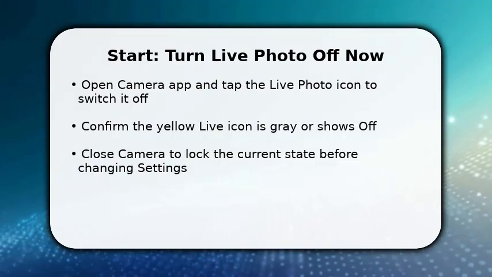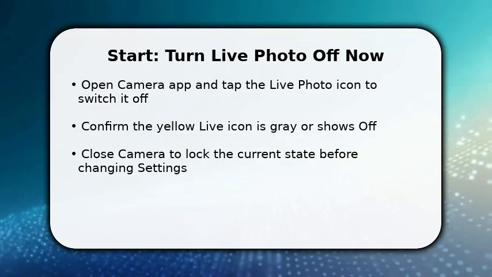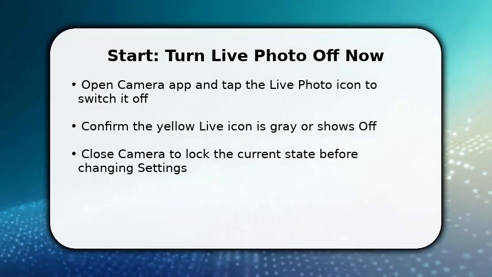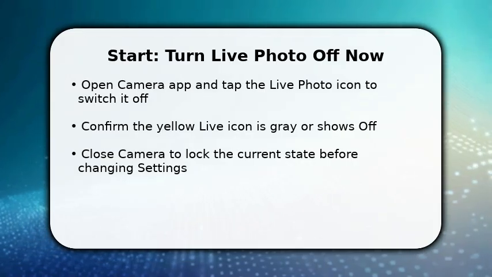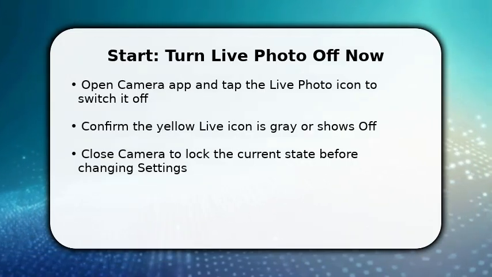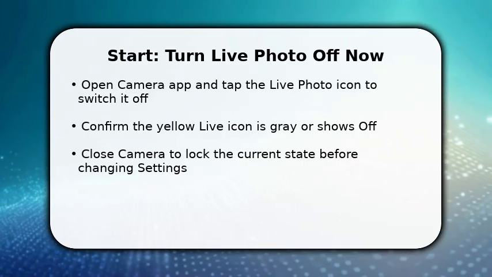You begin inside the camera app. Tap the live photo icon so it shows off. Do this first because whatever state the camera last used is what the phone remembers by default. Once done, close the camera to ensure that off state is registered.